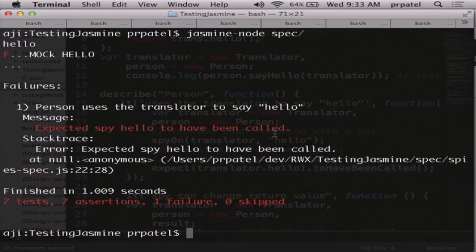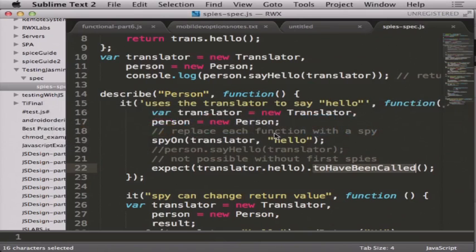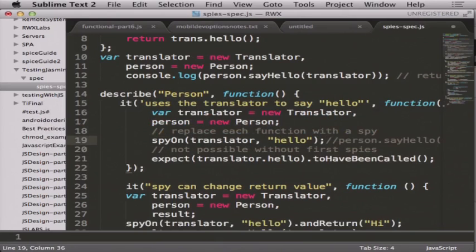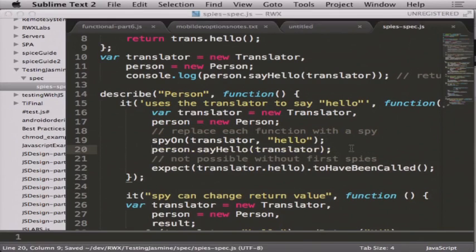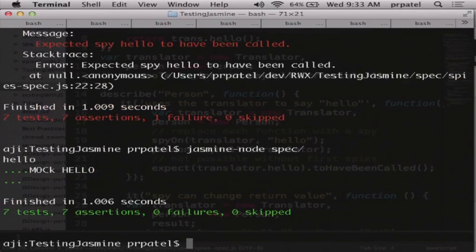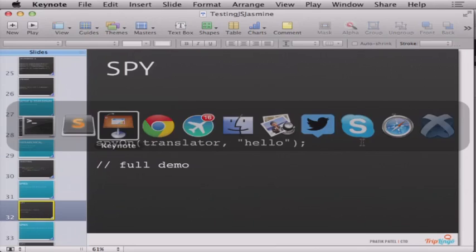Right, so we've gone and broken the test, and we've verified that we've tested for the fact that for some reason we expected the translator.hello to be called, but it was never called. Okay, and obviously if I put this back in and go rerun the test, you'll see that everything will be fine now, and we're getting green across the board. Okay?